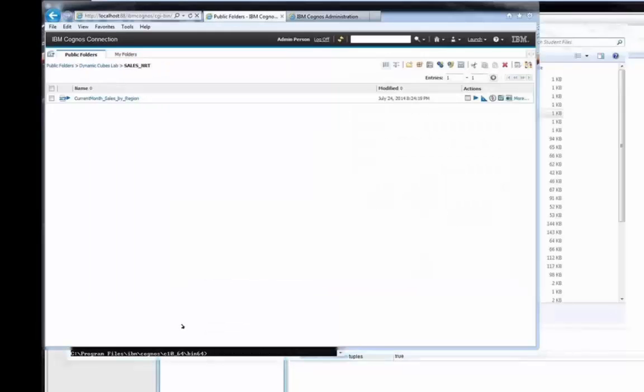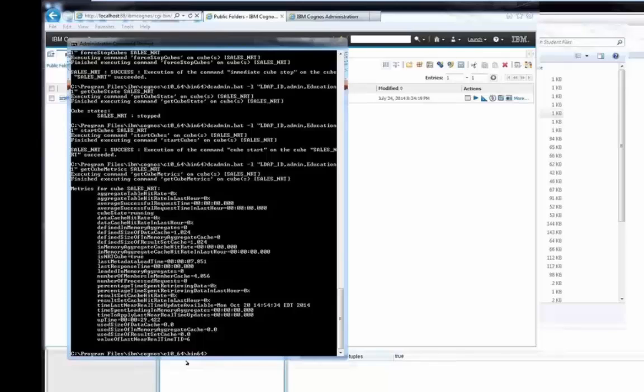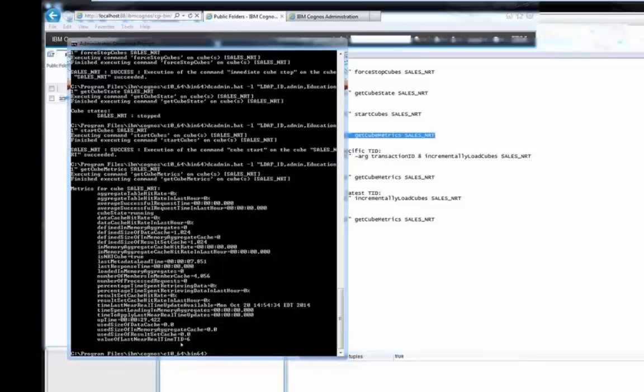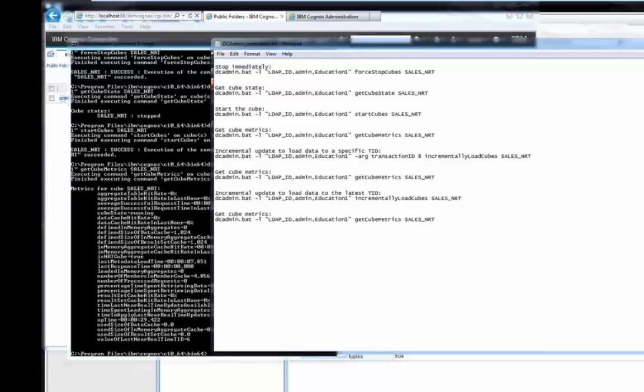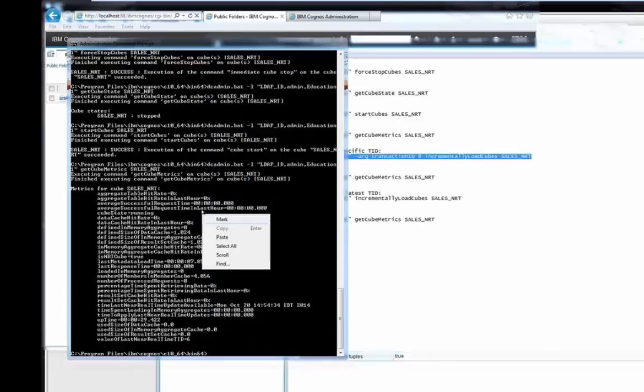Let's do an incremental update using the command line tool. So first, let's get the cube metrics. Actually, we already got the cube metrics. We saw that it is up to 6, right? Let's do an incremental update up to a specific TID. As I mentioned earlier, the only way you can update your cube up to specific TIDs is using the DCAdmin command line tool. If we were to do it through the Cognos Administration UI, it would do a max query and get the latest, but you have more control using the command line tool. You can actually update it to a specific transaction ID.